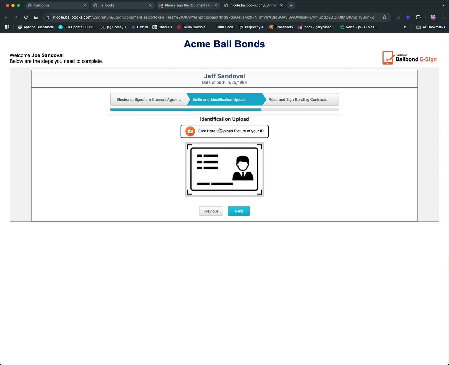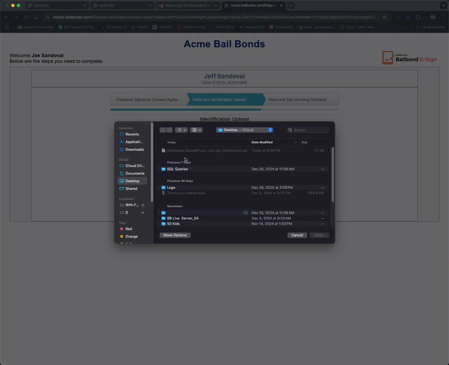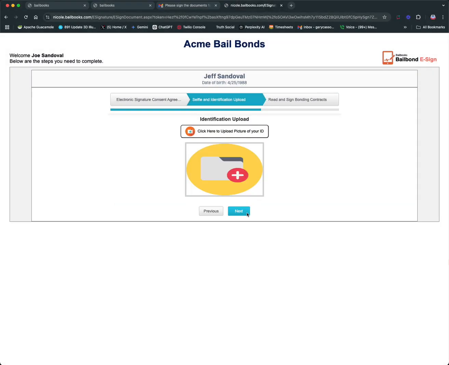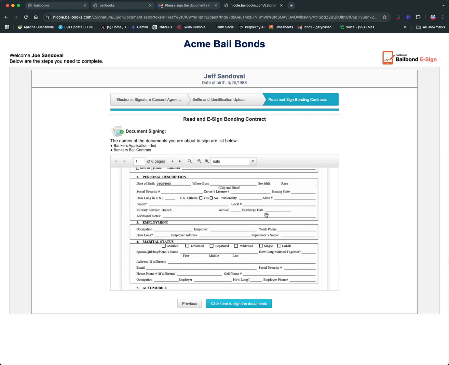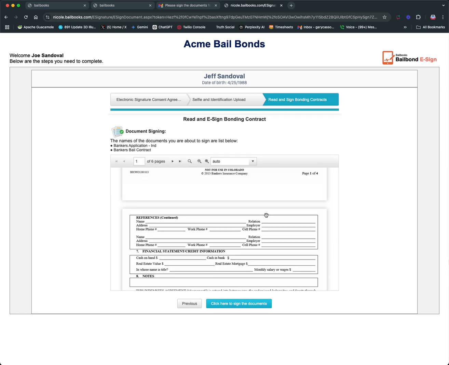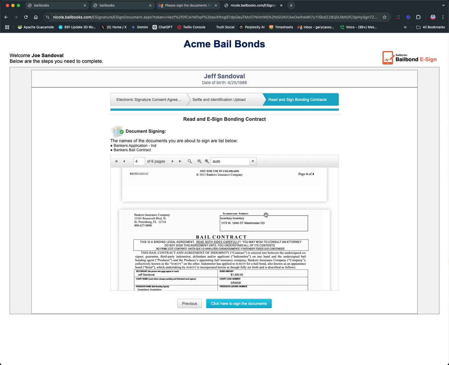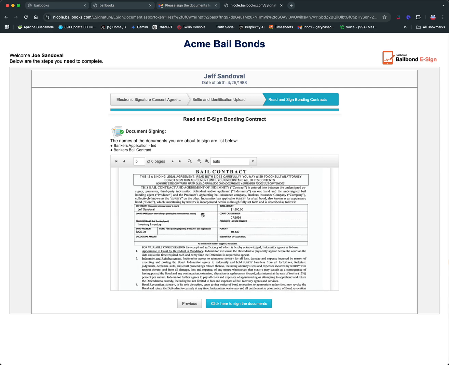And now, because again, if he were to be on an iPad, if he clicked this, the camera would open up, but I'm going to go ahead and just find a picture here. I'll go ahead and select this. And so again, this could have been the driver's license picture, and I go next. And here he can go ahead and view what he's going to sign, the indemnity part, the bail bond contract here. So you'll see it's filled out. Bond amount's $1,500.